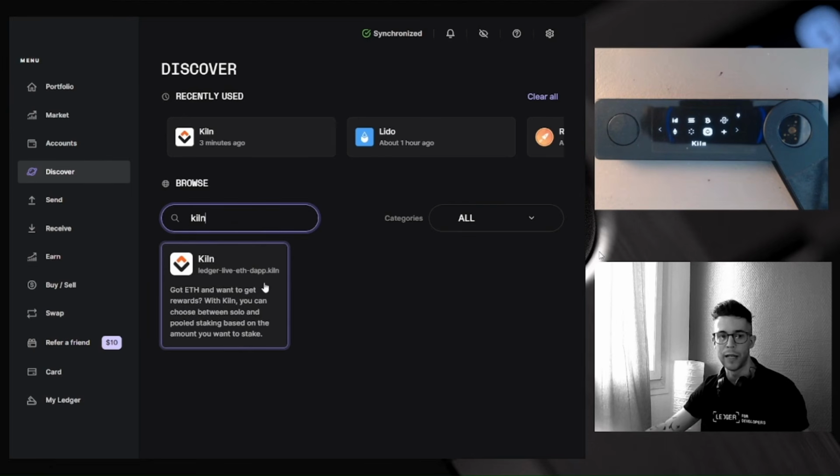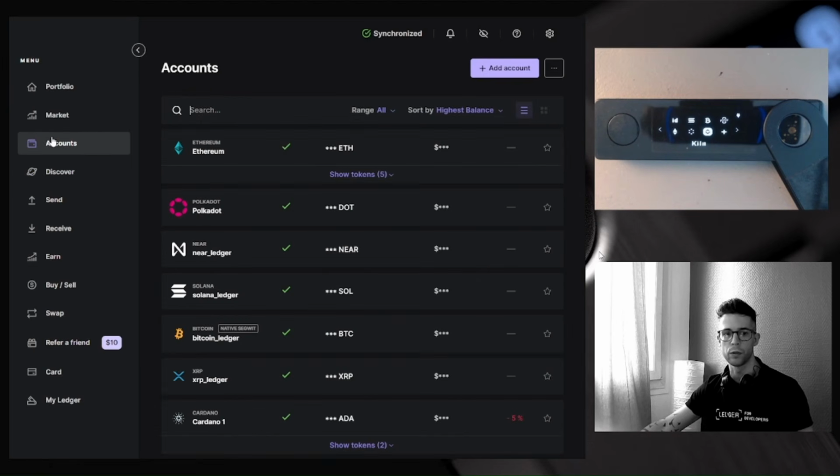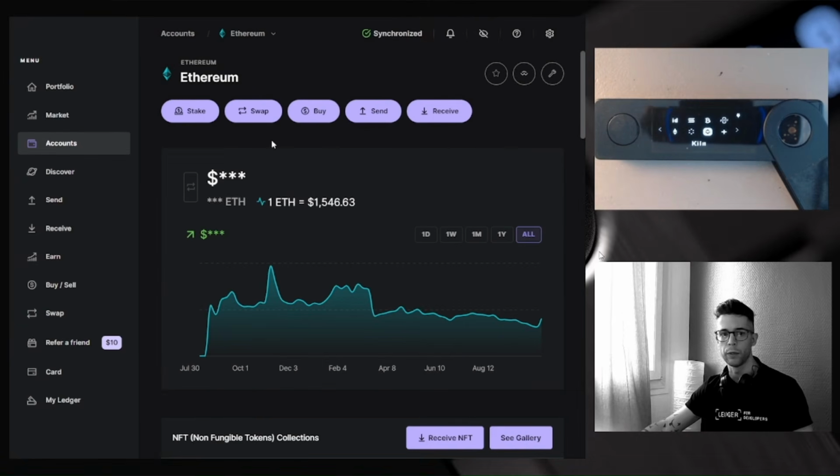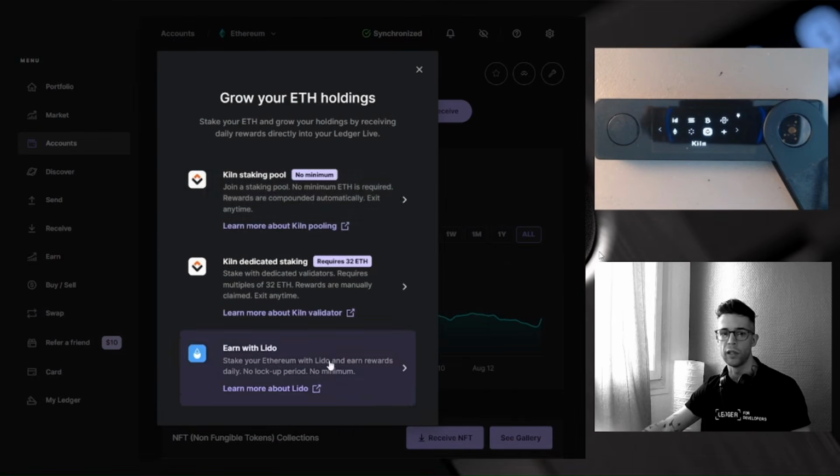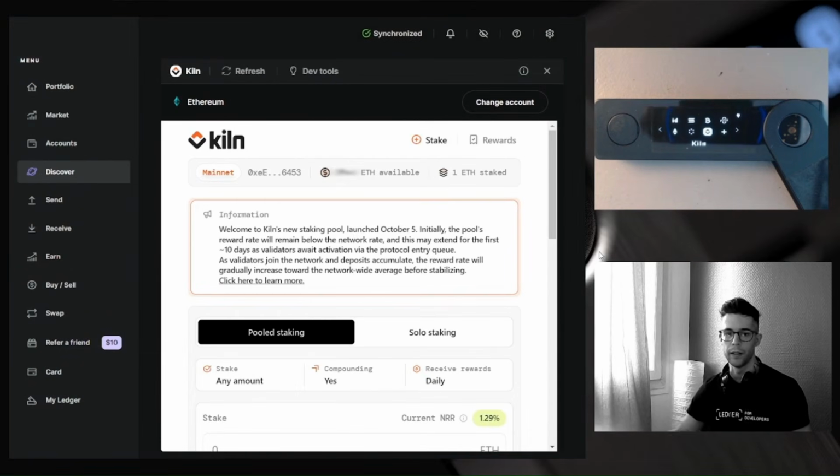To find the Kiln app, there is another way to do this. You can just go to Accounts, click your Ethereum account, the one you want to stake with, click Stake, and then you've got many different options for staking. What we're interested in today is Kiln staking pool. So let's select that one. All right, now I am in the Kiln dashboard through Ledger Live.